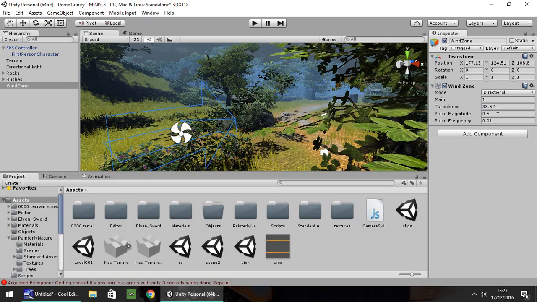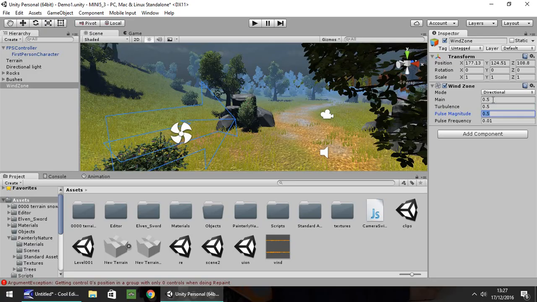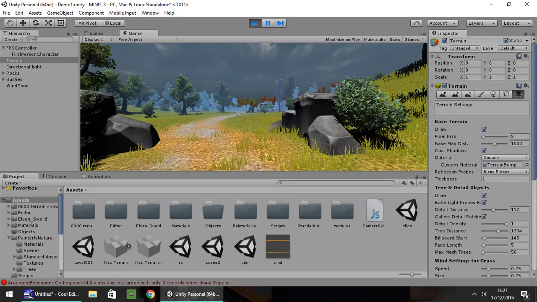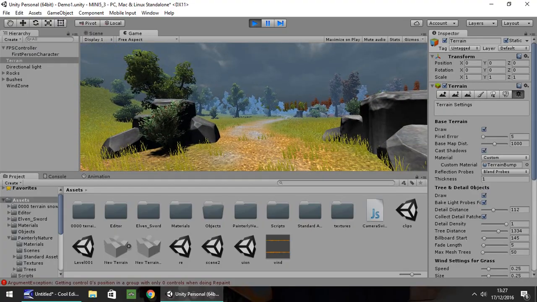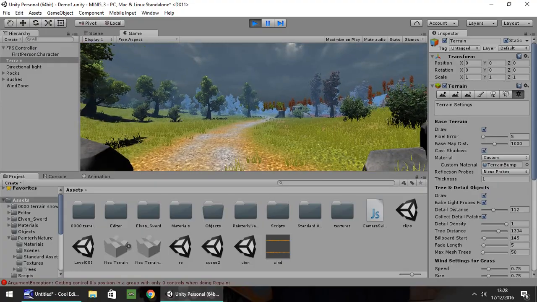So decent settings, I feel, generally to give you gentle wind is if you decrease the main to about 0.5, turbulence to about 0.5, and have everything else as 0.5. If you press play on that now, it should give you something very gentle. So a nice summer's day, just makes everything kind of happy and gentle, I guess.